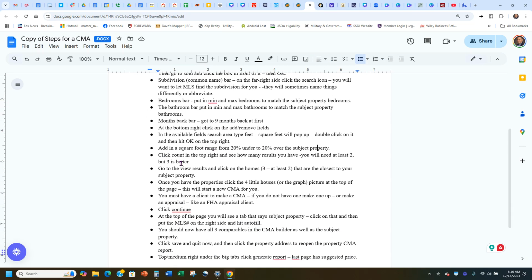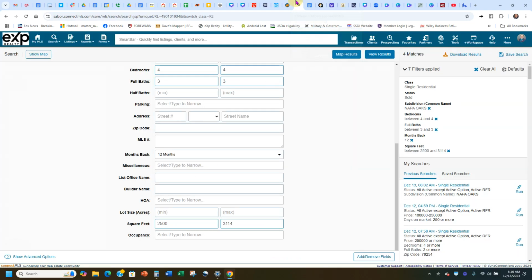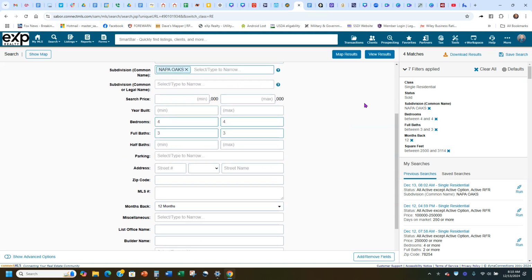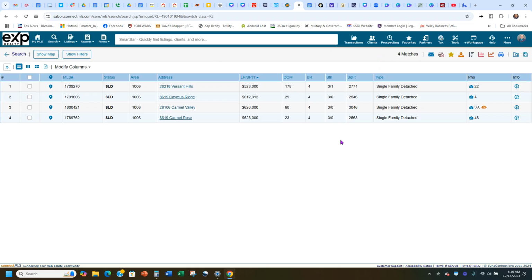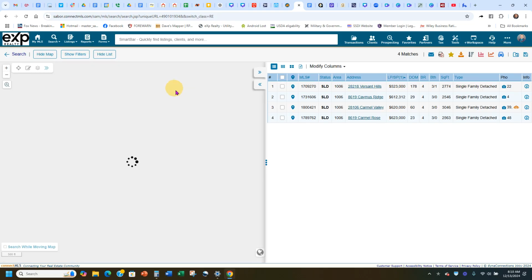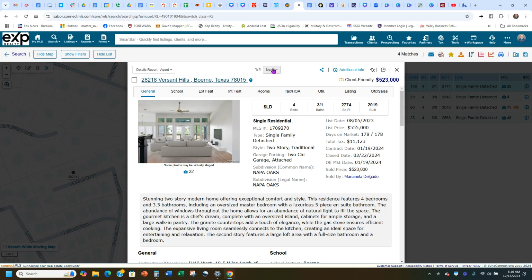We did 20%. I check the count, make sure you have at least 2 or 3, and then I'm going to get the results. So I'm like, okay, this looks good. I have it in here. Now, if I wanted to worry about 1-story, 2-story, all that, I can do that now. But again, we're just trying to make it simple. I'm going to hit view results, and it's going to open up.